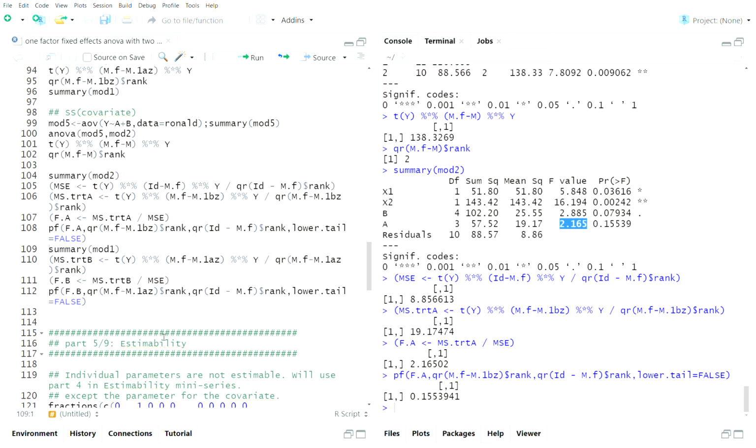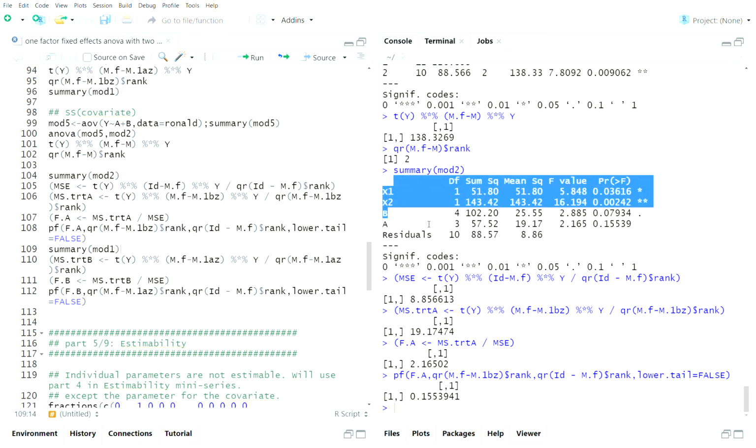Right? Now, this is a good point. Look at the order of these. I do A last, right? Because then this is a type 1 sum of squares, so it's actually adjusted for everything before it. And that's what we want.